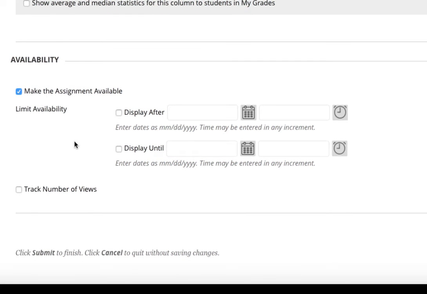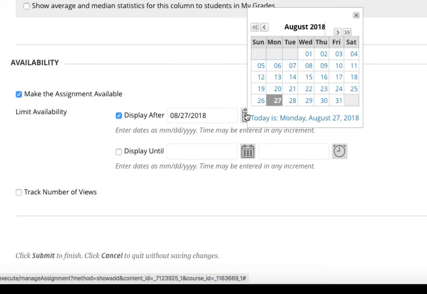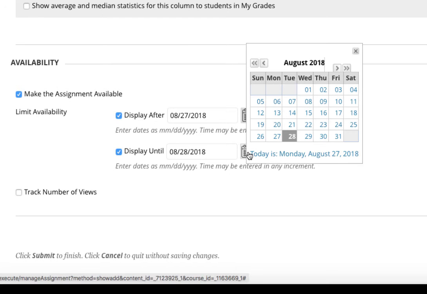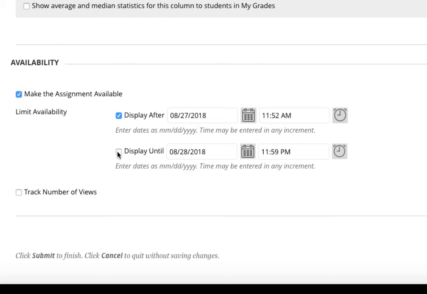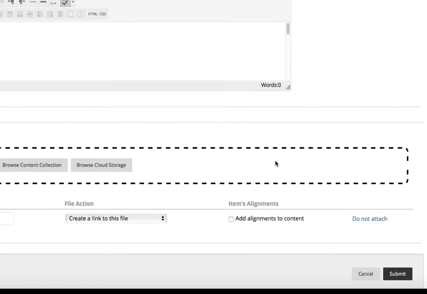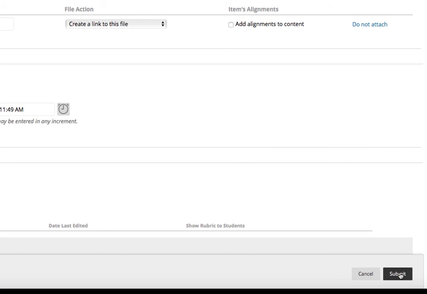Here's where you make the assignment available. If you want it to be displayed after a certain date or by a certain date, you would select here, select the date. If you wanted it to be available until a certain date, you would select that date. But in this case, I'm not going to select either one of those options. So now when you select Submit Assignment, it will be created and it will show up in the assignment and also in the Grade Center. So now I'm going to click Submit.